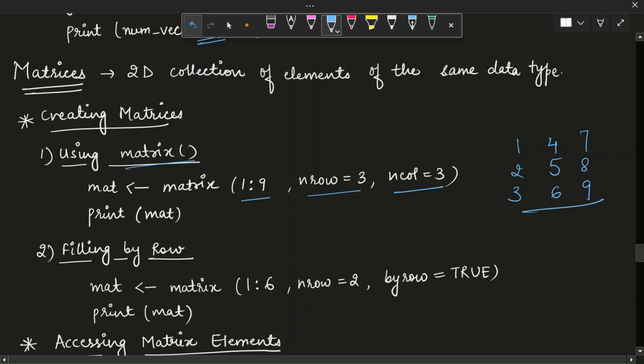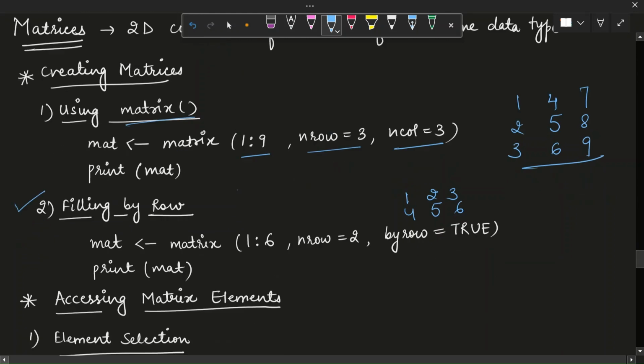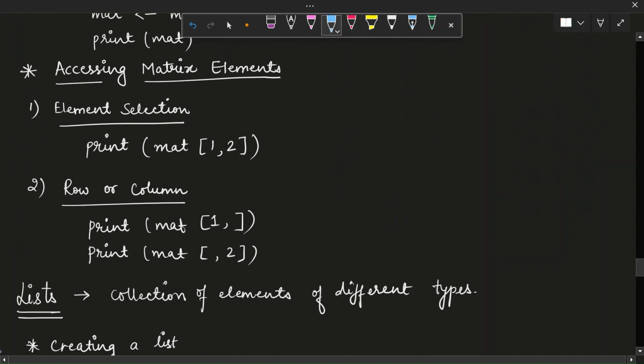Then we can create a matrix using the fill by row method. Here, the output will be like this. Then, how can you access the matrix elements? Firstly, by element selection, and the second method is by giving their row or column number. So, by element selection, what this line of code does is access the element in row 1 and column 2.